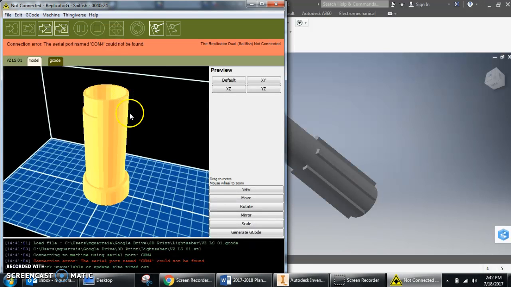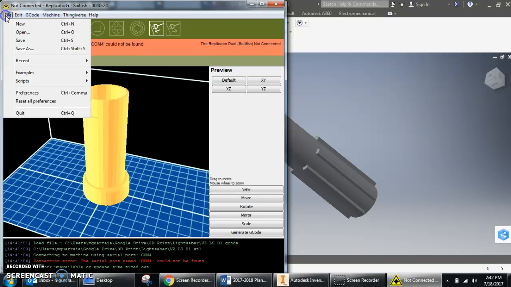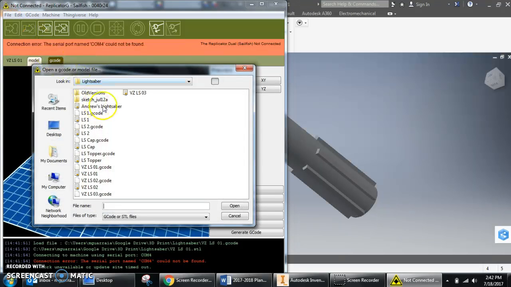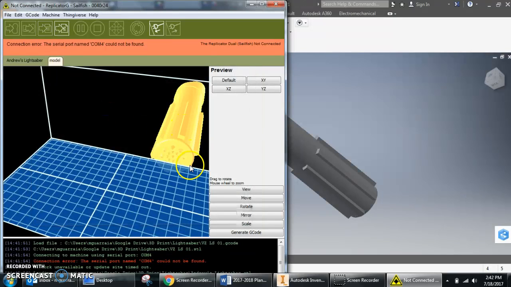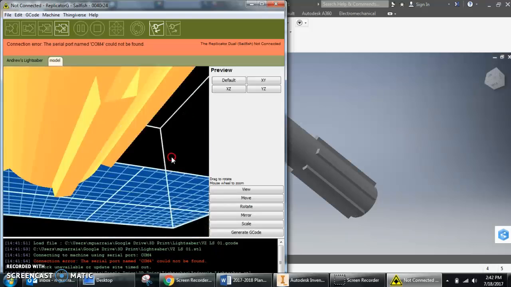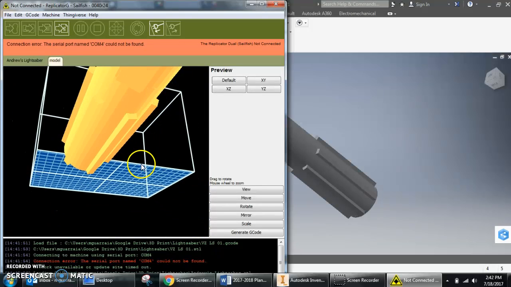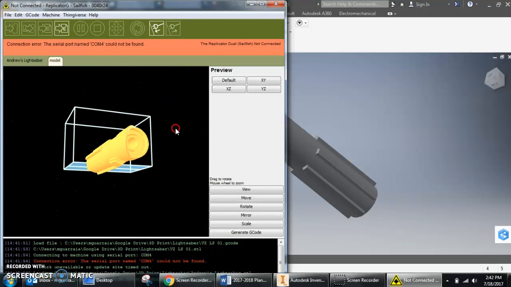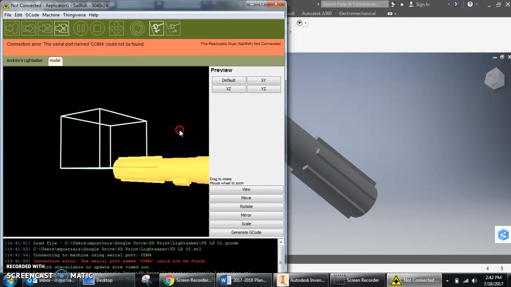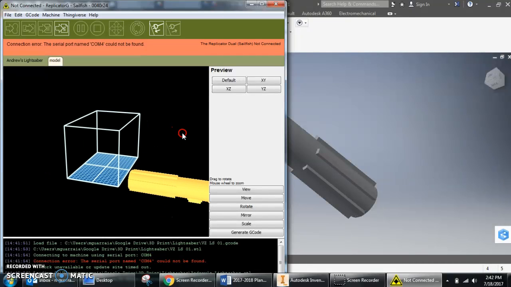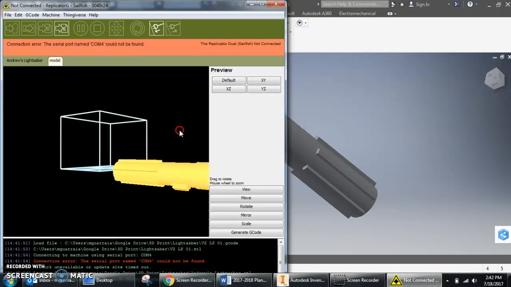So the program opened up and it defaults to whatever the last part was that printed. So I need to open my part. In this case, I'm going to go to File, Open. It was called Andrew's Lightsaber. And so there is the part. I'll zoom out a little bit. And you can see, well, this part it's not really on the bed at all. So we have to do some modifying.